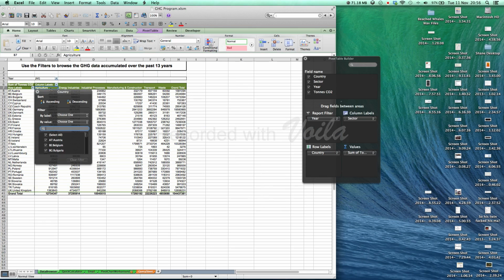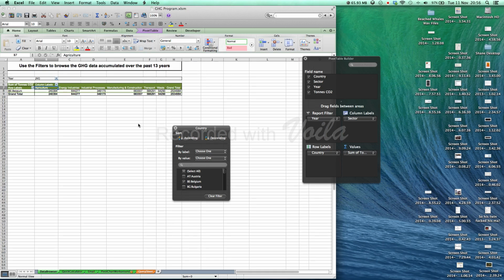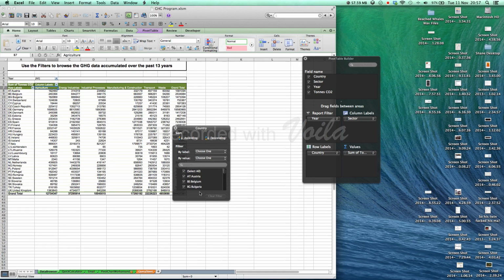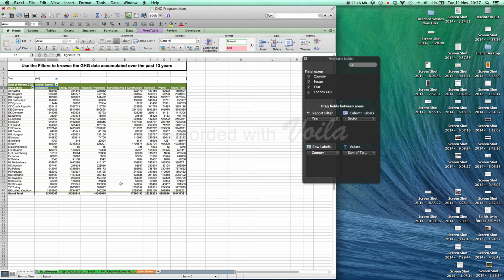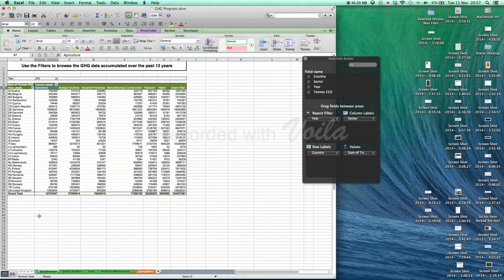Then of course we can filter by country. None, just Belgium. How are they doing? Throughout sectors, and then a grand total at the end. Lovely. Add Denmark, subtract Belgium, whatever we really like. Clear filter, that brings them all back. So that's essentially the database, just in a slightly more presentable and relevant kind of presentation.